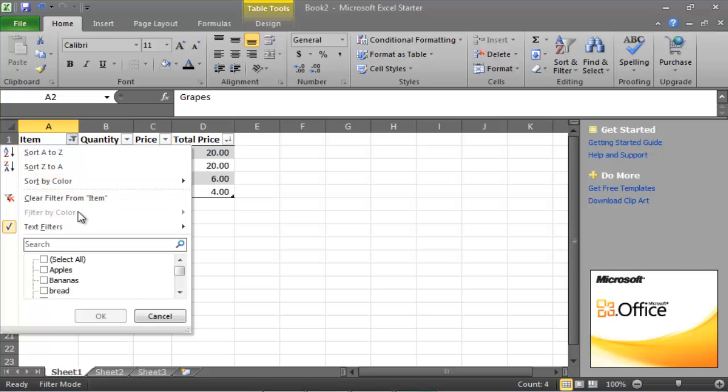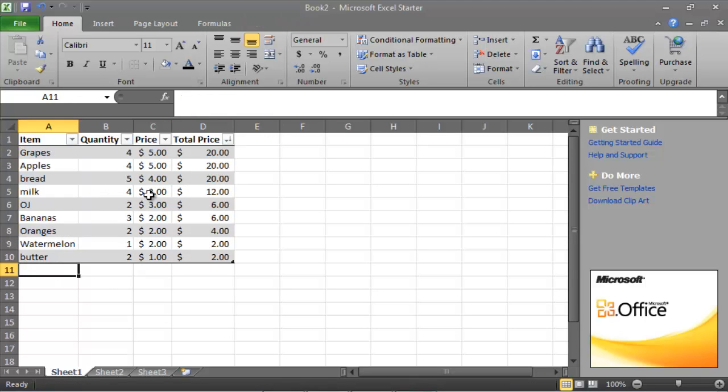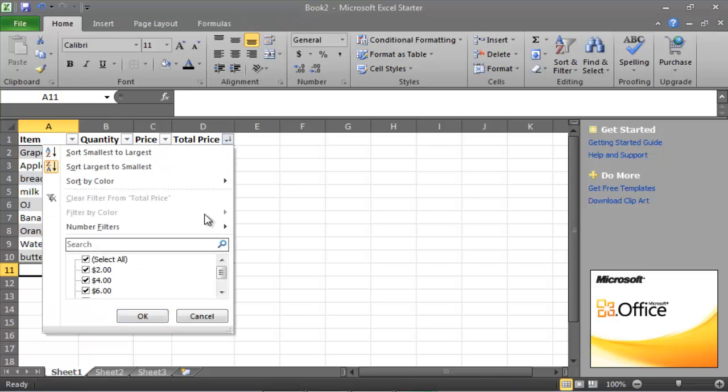If I want to bring those back, I can just go to clear filter from item, and now everything's there. And you can see that 1, 2, 3, 4, 5, 6, 7, 8, 9, 10, all of the items are there. So I can filter out here too if I wanted to filter out.